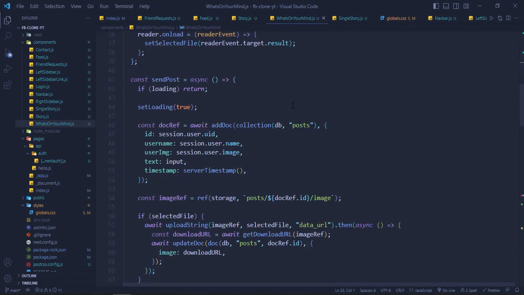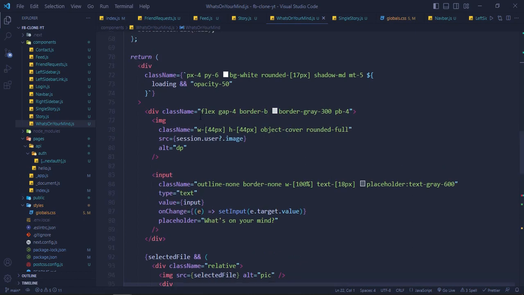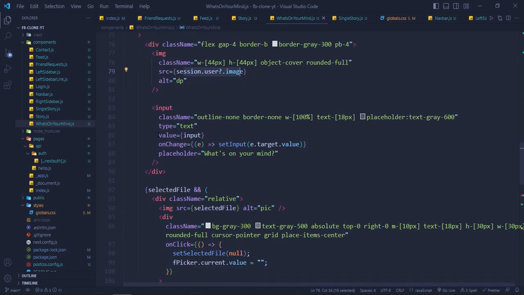So let's see, this is going on here, and then we have this same thing, user.image. We are fetching the image of the user, and then we are saying that the value of input is input, and on every keystroke change, whenever the input changes, we are updating the value of our input using setInput.